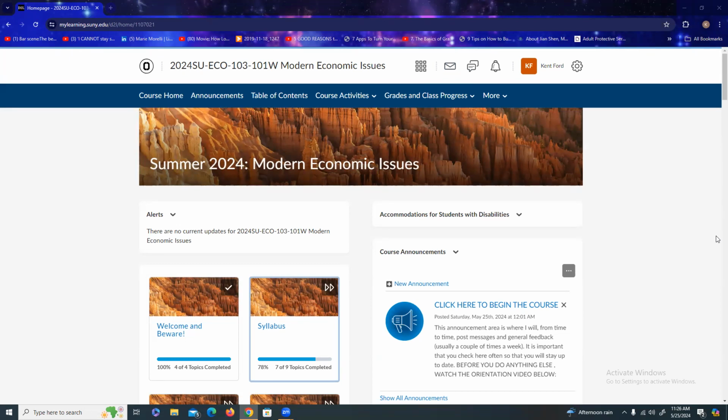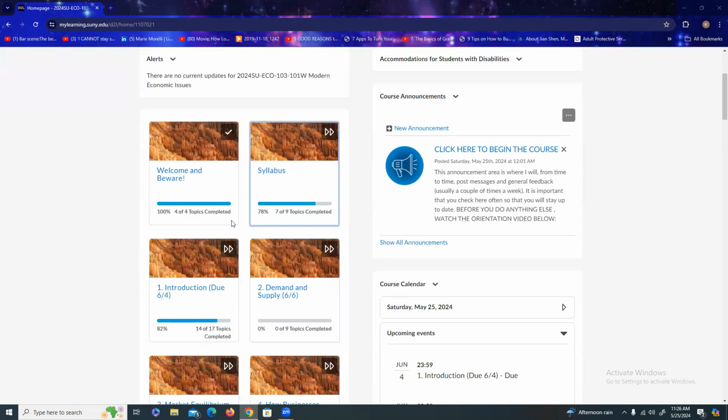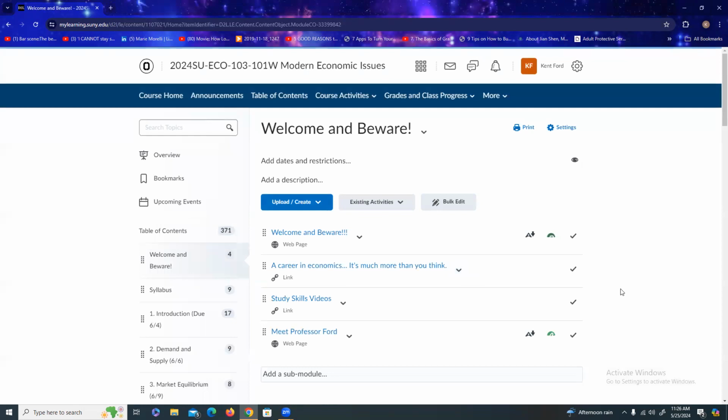Moving along, you can see right here, that's your first assignment. Welcome and beware. Economics is rude, crude, and offensive. Unfortunately, I need to warn students about that. It is not warm and fuzzy. It is a cold, unfeeling analysis of costs, benefits, and trade-offs. And it doesn't always say what we wish it said.